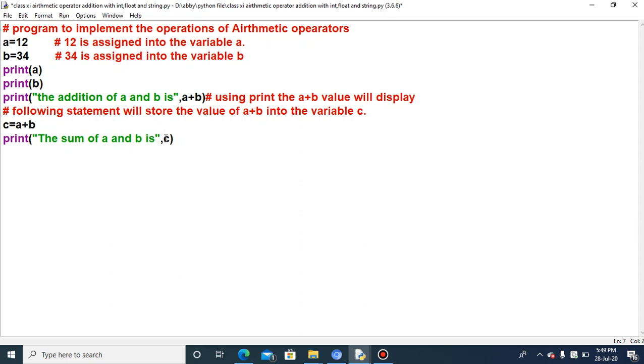What is the value of C? The added value of A plus B. What is A? 12. What is B? 34. So 12 plus 34 is 46, so 46 will come as an output. So either you directly write the variable values A plus B, or you first store the value of A and B into another variable, and then specify that variable in the print function. Any way can be done.